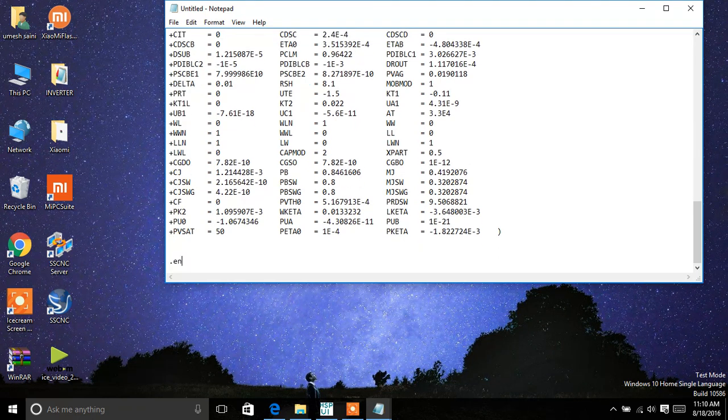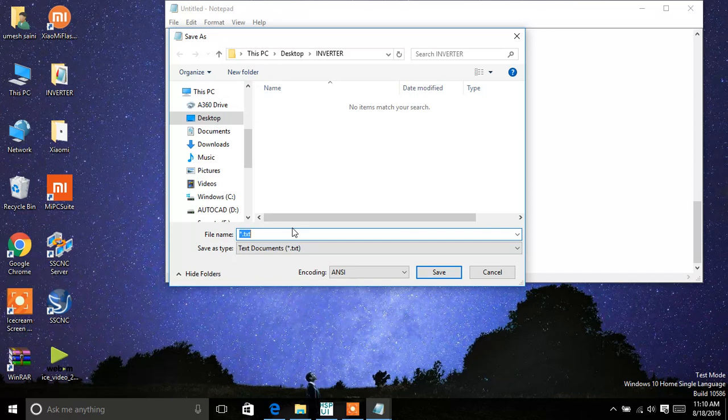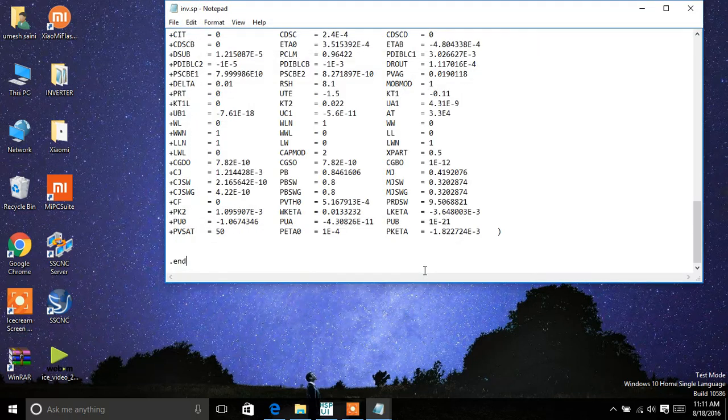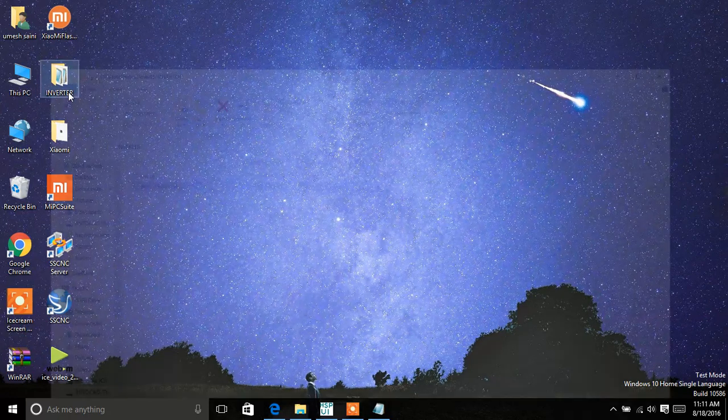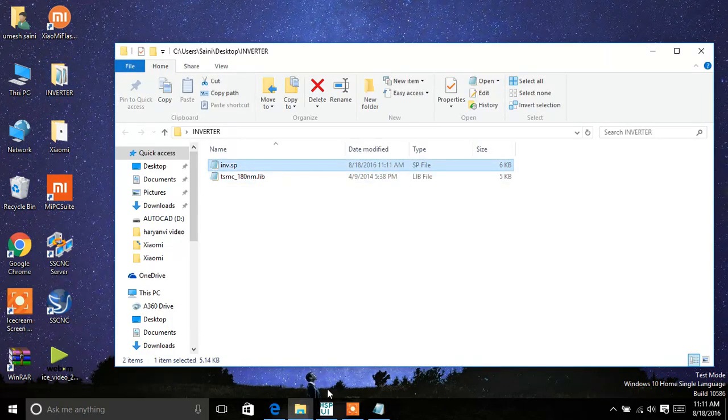After that, at the end, we have to write down .end, and now we have to save the file. On saving this file, write whatever name you want, and after that write .sp. .sp is the SPICE format. We want this file saved in the SPICE format, so .sp is an important thing you should remember. Okay, after that, save. We can close it down and open that folder. Okay, here it is.